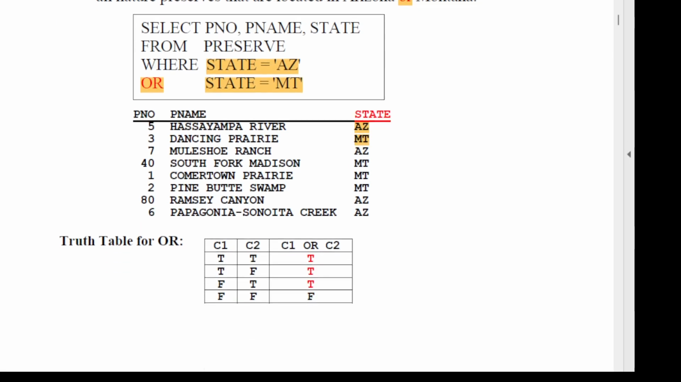Here's the formal definition of OR, and we use a truth table for that purpose. OR means if one or the other condition is true, or both conditions are true, the result is true. So true or true produces true. True or false is true. False or true is true. The only time you get a false result is when both conditions are false. All right.